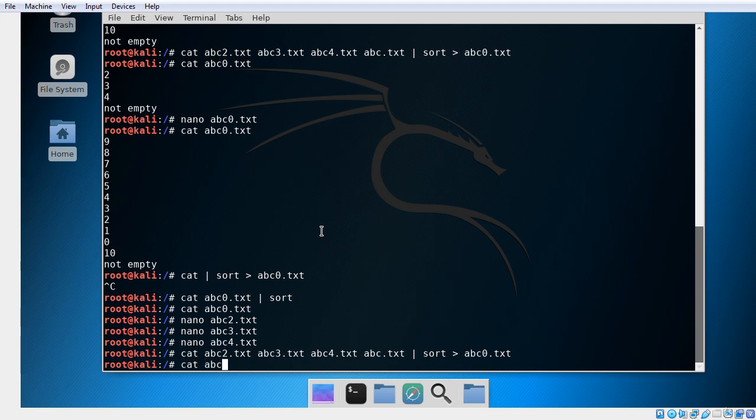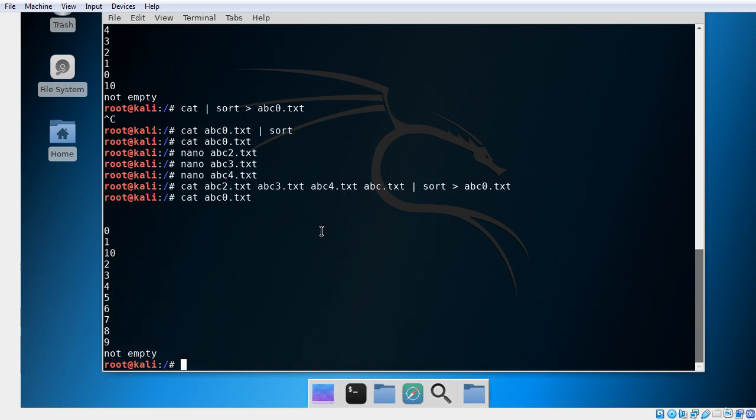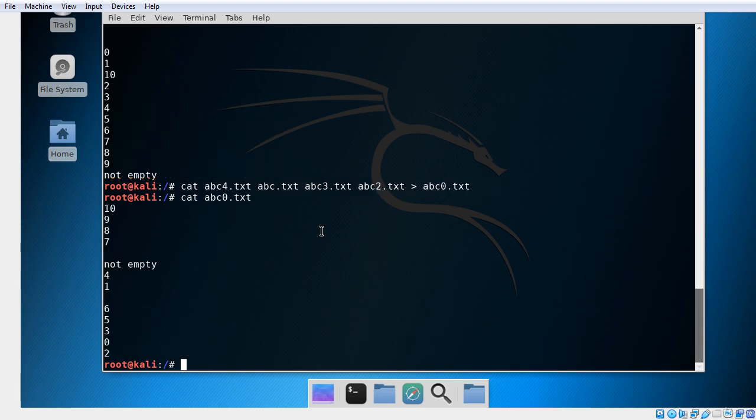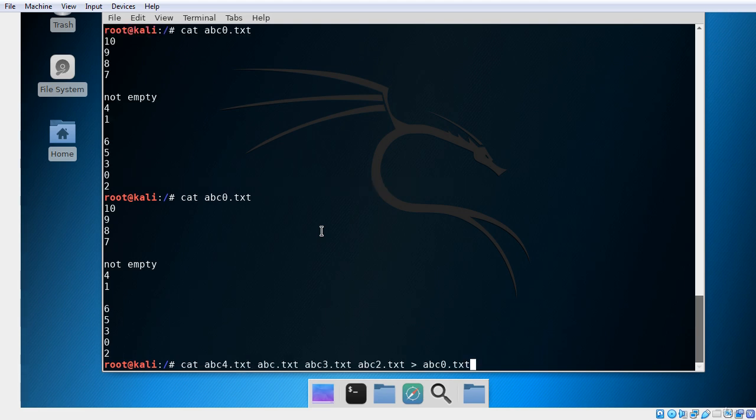the abc0.text will look like this. There you go. So that's the contents of abc0.text. Okay, it's not sorted. So if I add all the contents from all these files to the abc0 file without sorting it, then it takes that file first, this file second, third, fourth, and adds the content. So in this example it's not sorted.